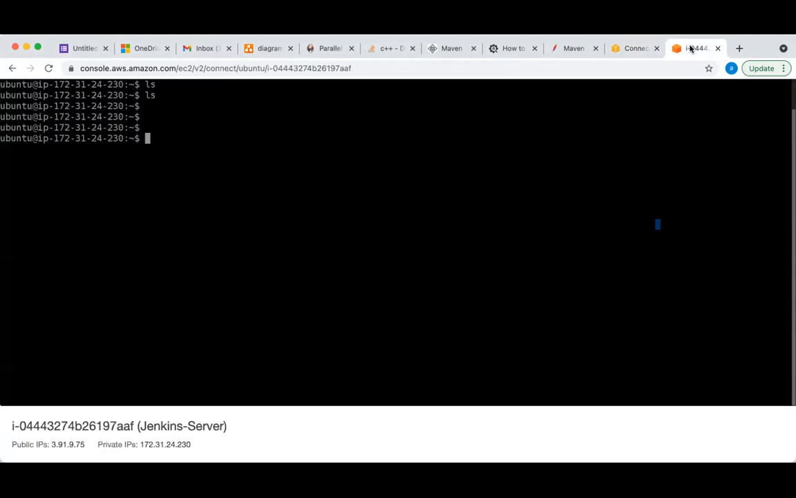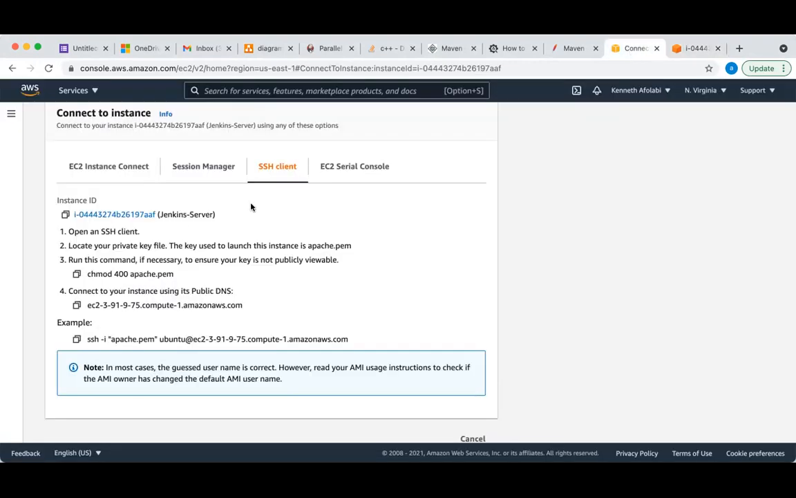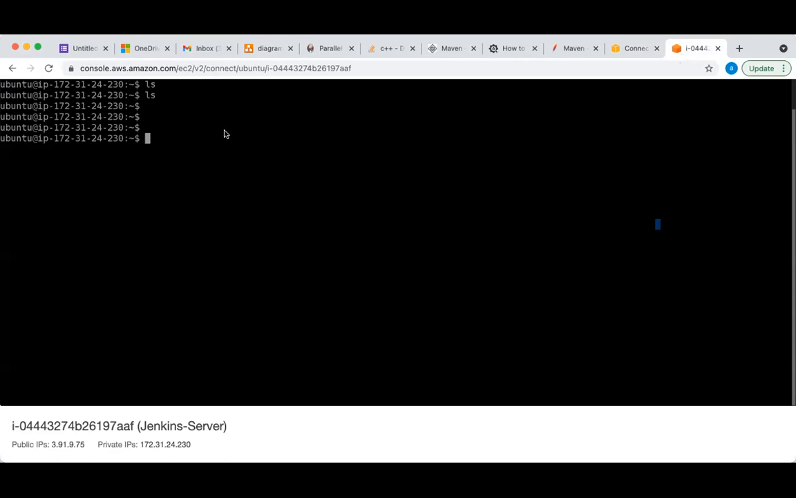Because I tried to do the same thing. It says command not found. What did you try to do? I copied from that SSH. Which one? The connect to your instance using the public DNS. You use the example, the one that says example. That's what you call. Oh, okay. The one that says example. Yeah.